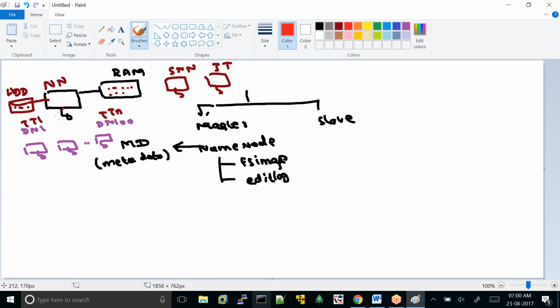So how does a name node come to know that the data node has failed? Imagine in this scenario, we will be having, let me open another new one.